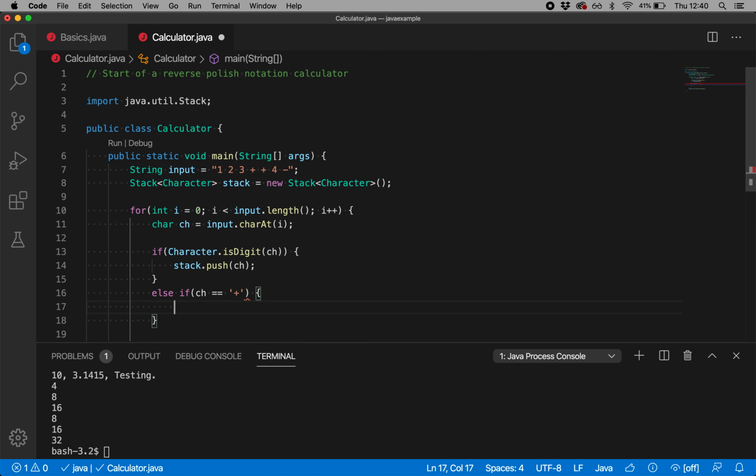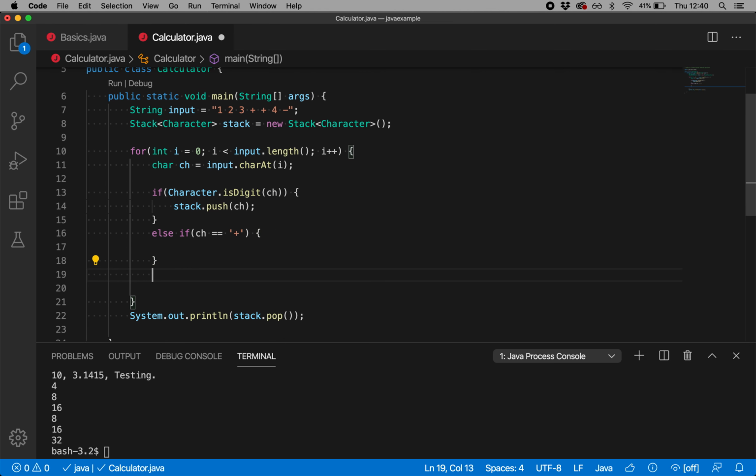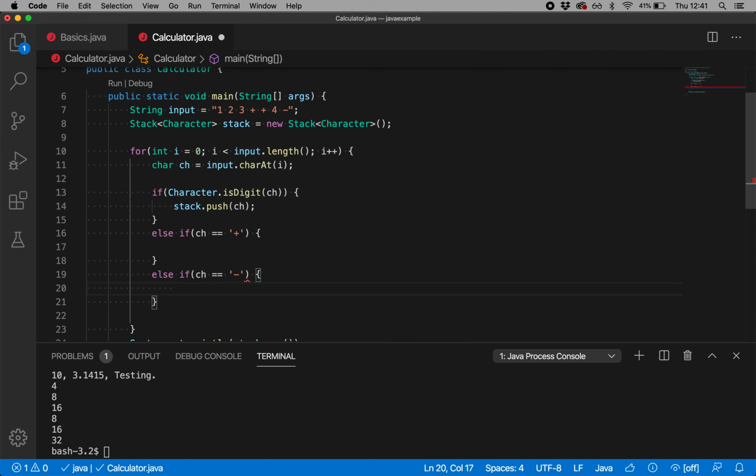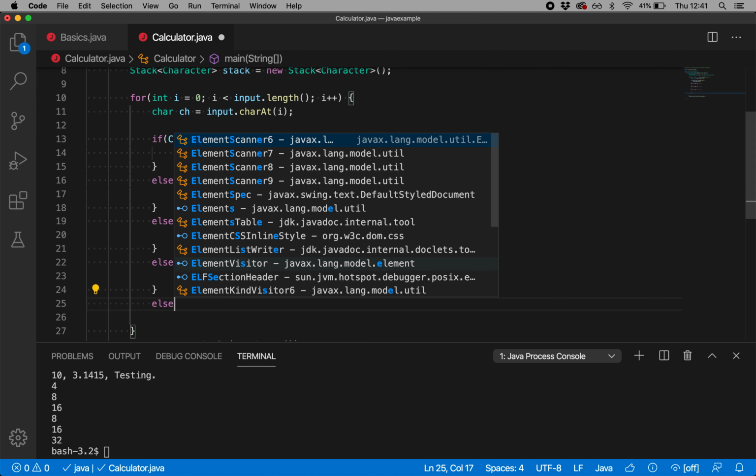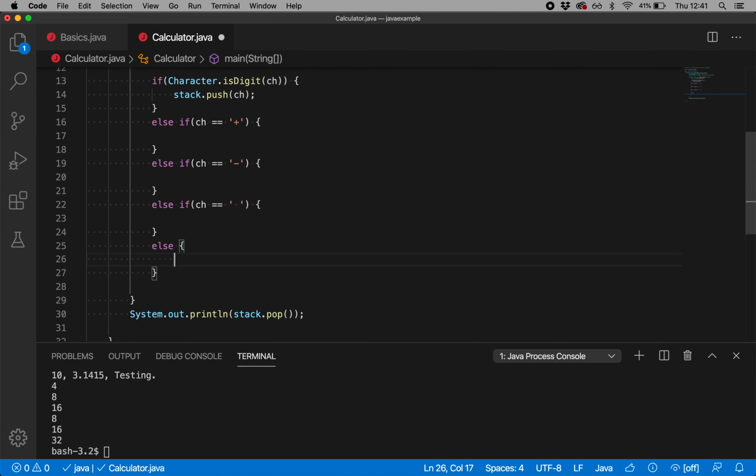I'll just set up the rest of the program. So else if it's a plus sign, we'll do something. Else if it is a minus, we will do something else. Else if, let's see, what else do we need? White space. I don't think we're going to need to do anything for white space. And then else, meaning that we got some character that we weren't expecting, we're just going to print out some error.